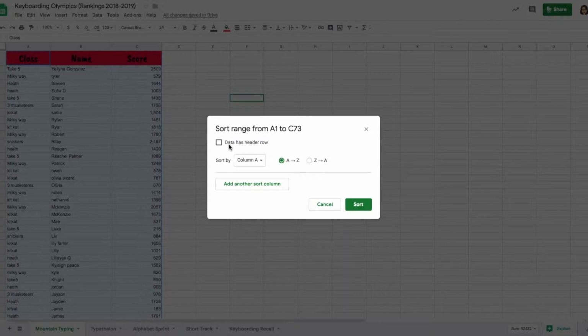We do want to let Google Sheets know that this data has a header row, and this is called a header row. If you do not select that your data has a header row, then it will take this information and sort it throughout the sheet.